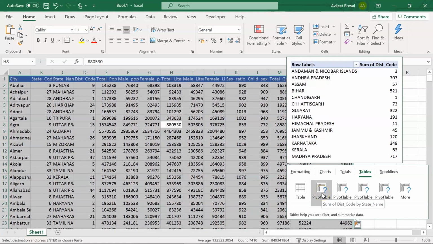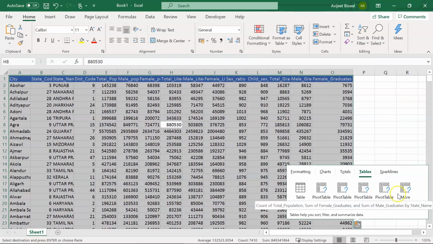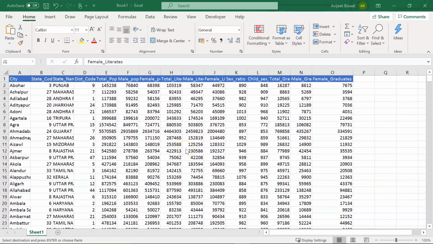Now Excel by default has created some pivot tables for us. The first one you see is sum of district code by state names. Next we have sum of sex ratio by state name. Then we have sum of child sex ratio, sum of male graduates, and sum of female graduates by state name, and there are others. Before creating our pivot table, let's have a final look at our data set.